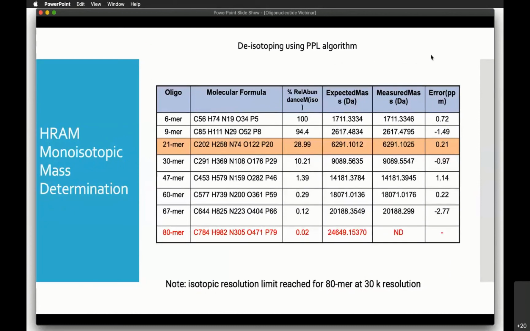And just to give you a little bit more of an example of that, I've highlighted the 21 mer in this table just so you can see that's the one we were just looking at. But we've got all these other oligos in here too, 6 mer up to an 80 mer. And in most cases, the mass error is actually under 2 ppm. You can see at the 67 mer, it's a little bit higher at almost 3 ppm. But for the most part, it's very, very good.